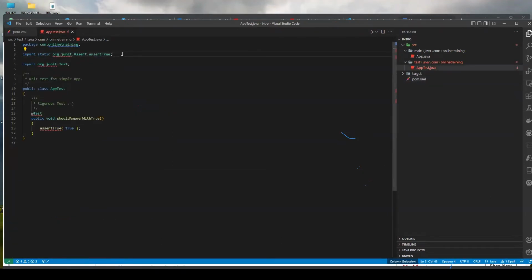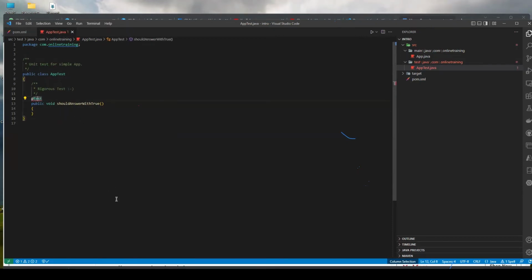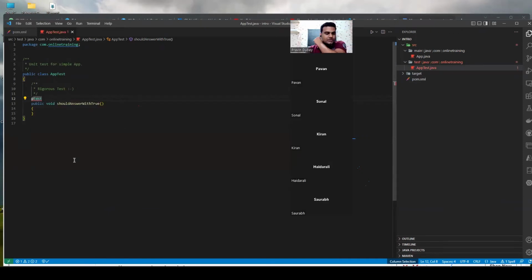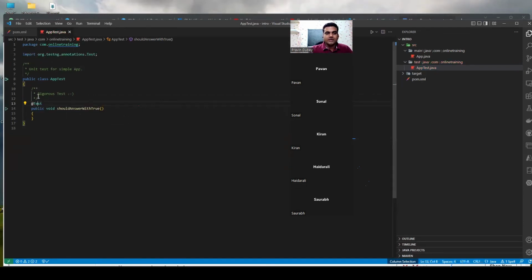Got it? So let's remove this too and this as well, and just come here on Test. Now there is intelligence in this Visual Studio Code. All you need to do is come here and press Control and dot. The moment you press Control and dot, it will give me a suggestion: import TestNG file. So now once I click on this, it understands what this Test is, because there is a definition in this TestNG annotation. So this got resolved.